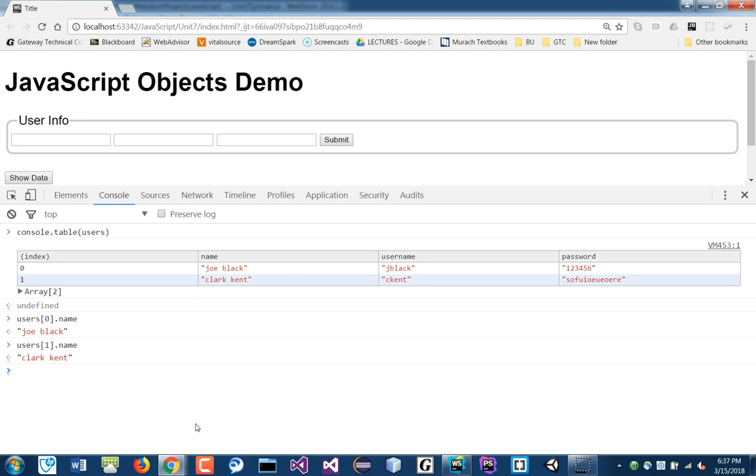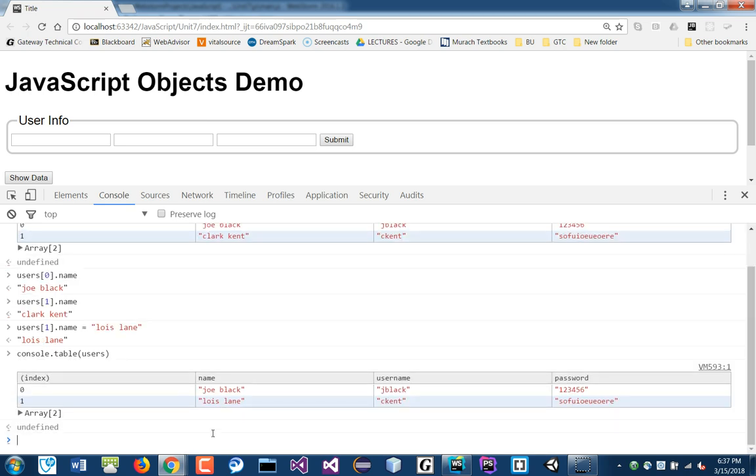You can also set those names. Like you could say user 1 dot name is now Lois Lane. Okay. So if I go back and show the table, you'll see that it's now Lois Lane. Okay. You can read data and write data out to your objects.